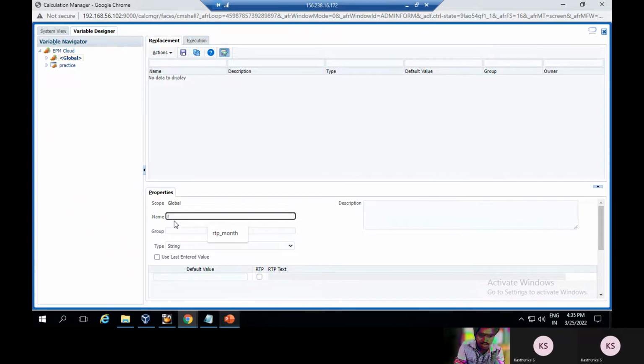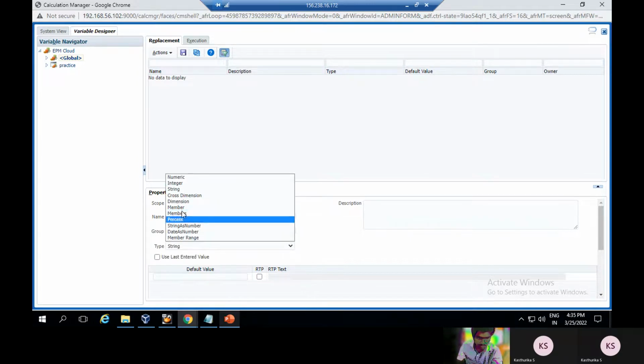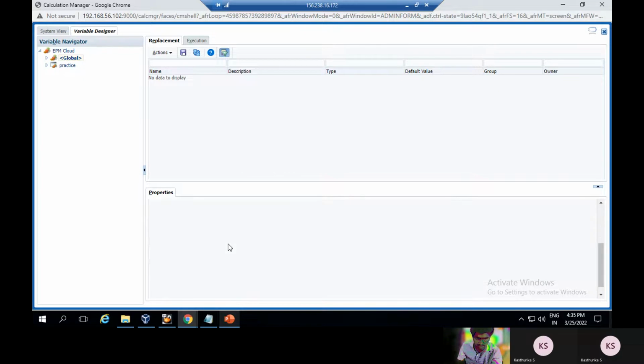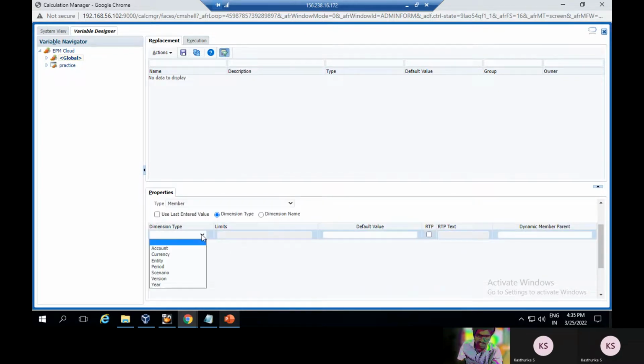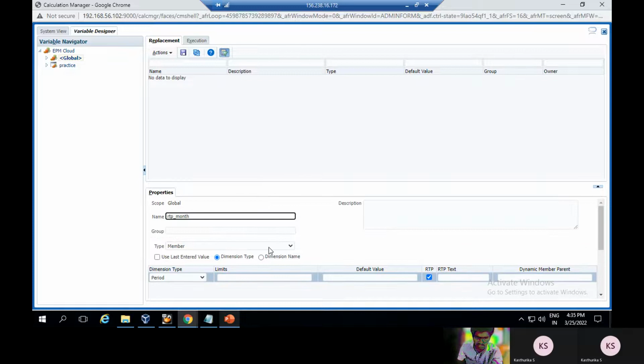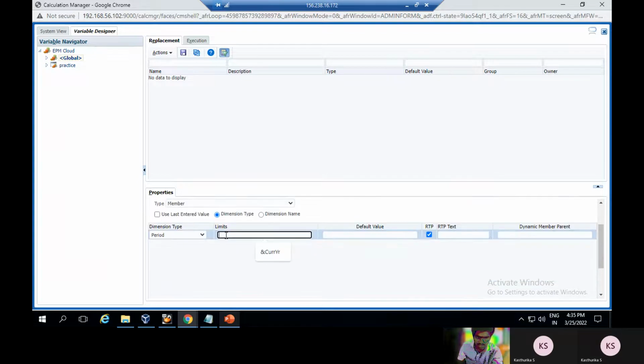I am creating RTP underscore month. Type is member. Dimension. What dimension do we select? Above I am creating the month. Month comes under the period. That is the purpose I am selecting. Here I am selecting the RTP checkbox.